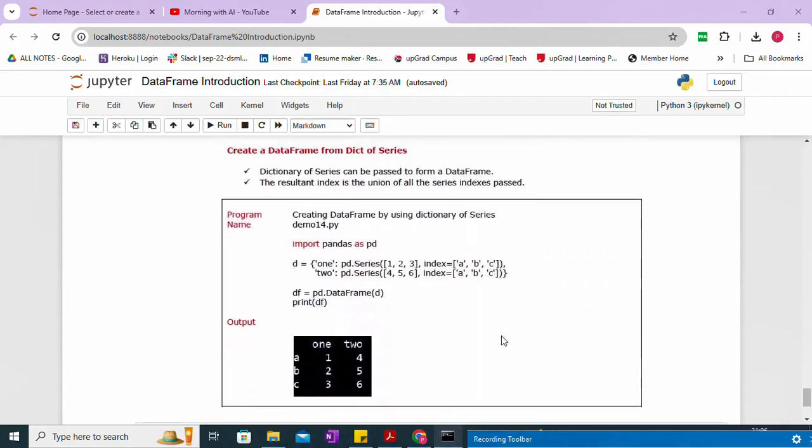Creating a data frame from a dictionary of series. You can see a dictionary of series can be passed to form a data frame. Here I have created a dictionary: 1 colon pd.Series 1, 2, 3 with index a, b, c, and I'm giving explicitly 2 colon pd.Series 4, 5, 6 with index a, b, c.